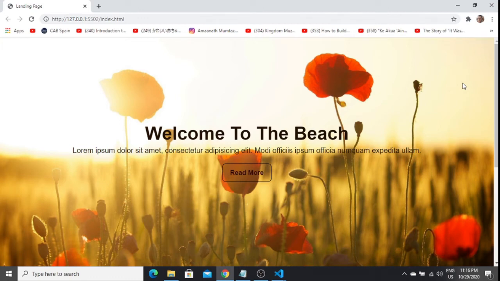Today we'll be doing a landing page with a pop-out. I feel this is a very good beginner's project or beginner's exercise, especially because it has just a little bit of JavaScript. It's mainly going to be HTML and CSS.